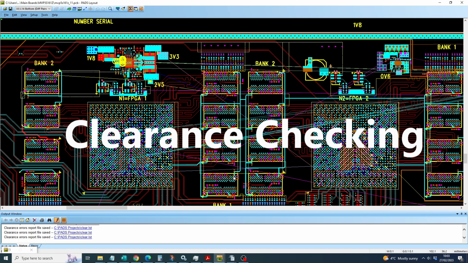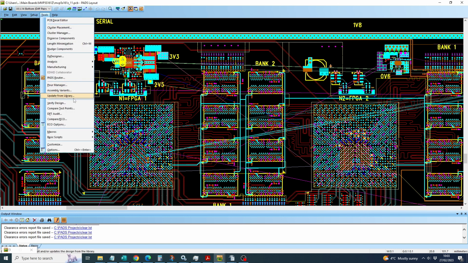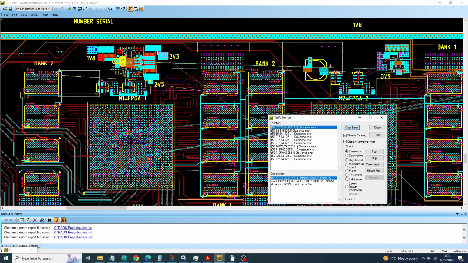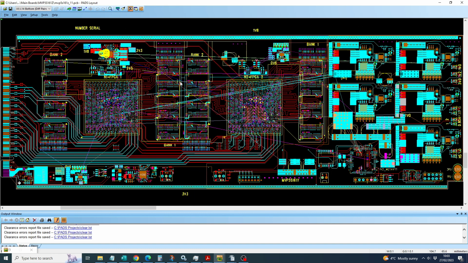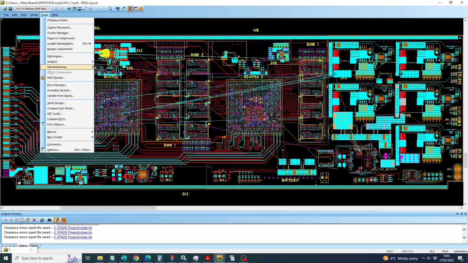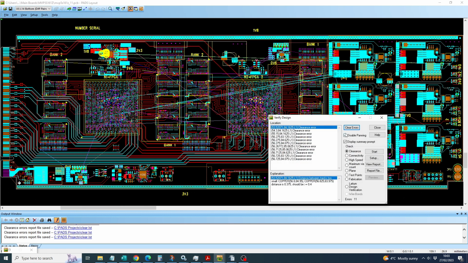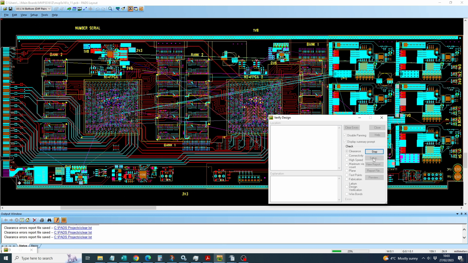When checking for errors, using the tools verify, and we're looking for clearance errors, make sure you select the whole board, because clearance checking will only take place on the part of the board that is currently viewed. To select the whole board, select Home on the keyboard. Now we can go and do verify, clear previous errors, clearance checking, start.